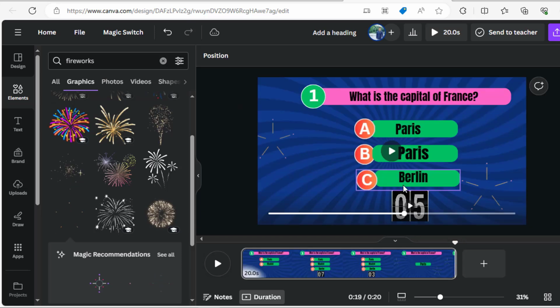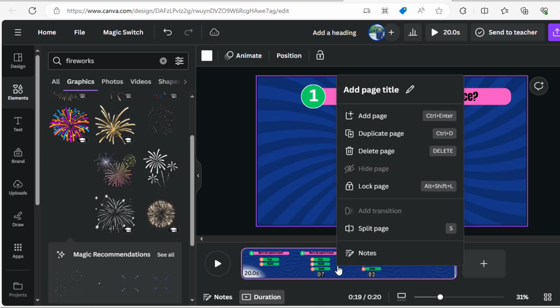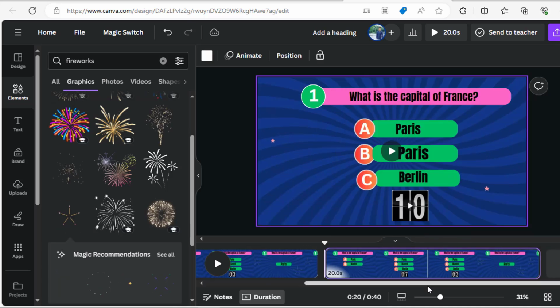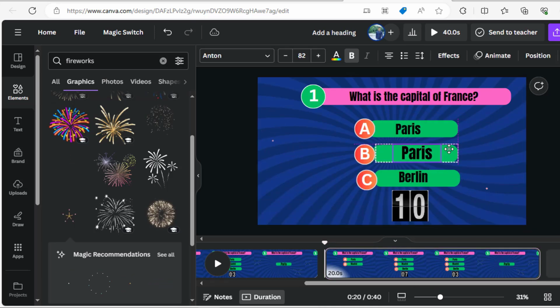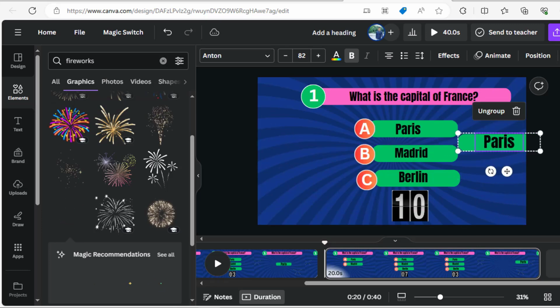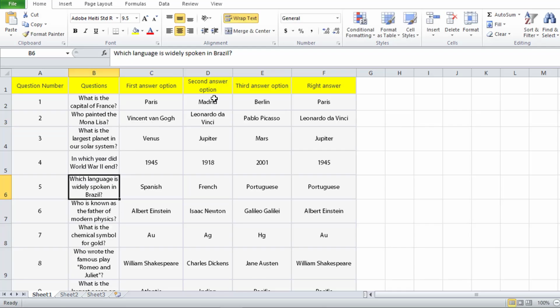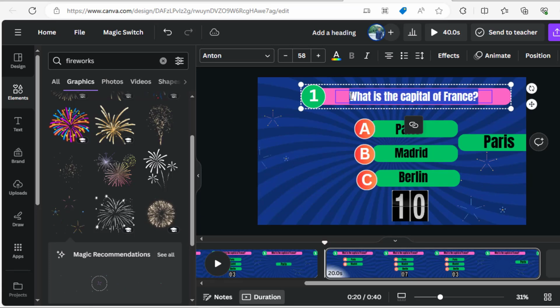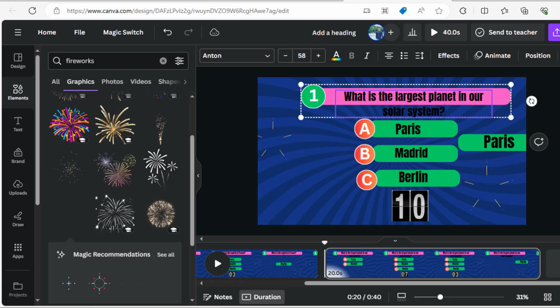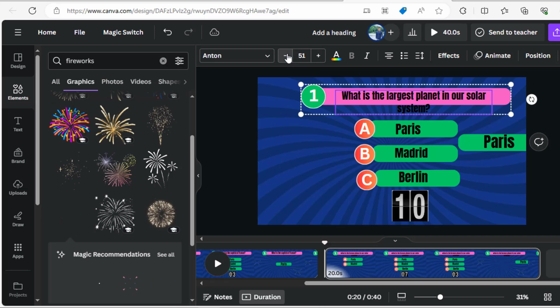Now duplicate this page. We will just edit it now. First, drag the answer somewhere else. Now copy the second question from the Excel sheet. Now paste it here. Decrease the font size and adjust it.